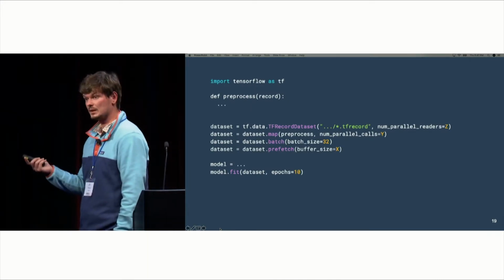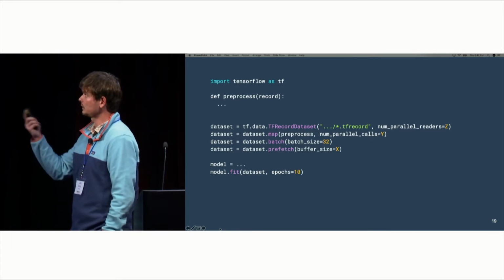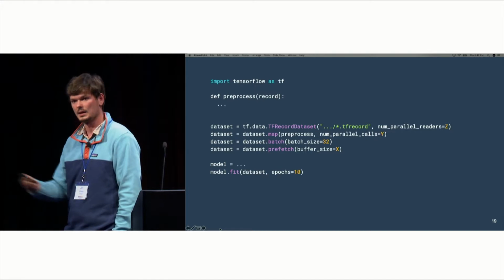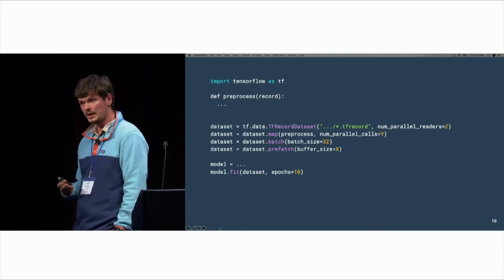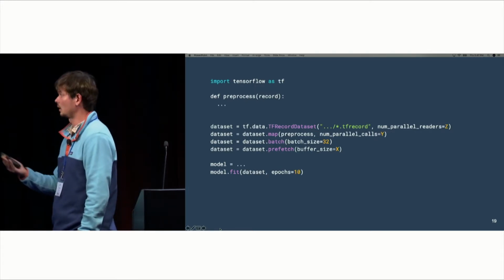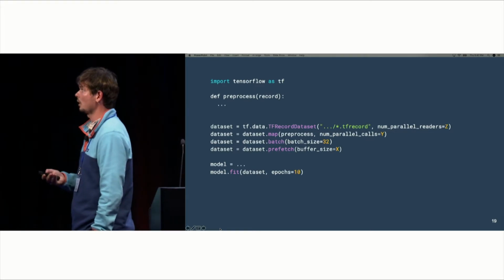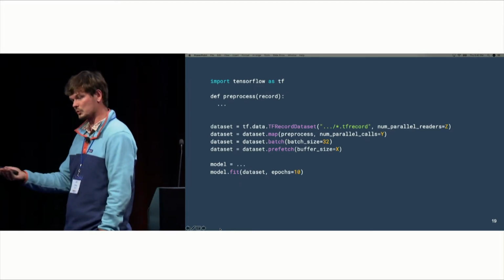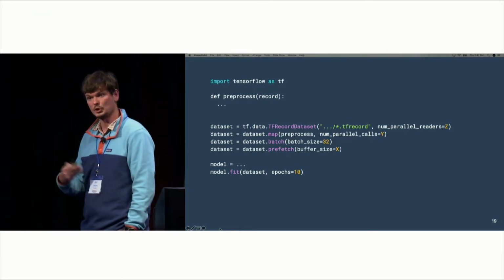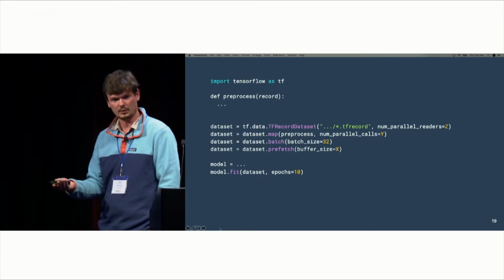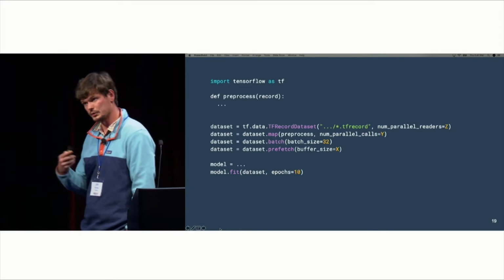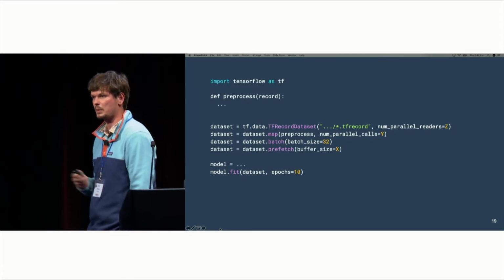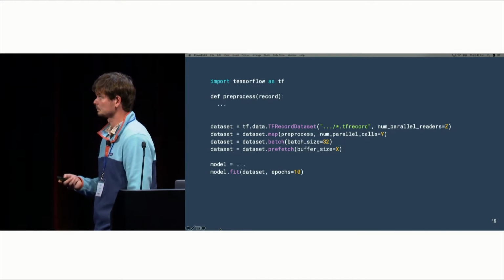And that will have the intended effect of opening multiple files, assuming that your data is sharded across multiple files, in parallel, reading in parallel, parsing the format in parallel, and then interleaving the output from those files in either a deterministic order, which is the default behavior for reproducibility, but you can also optionally set that you don't care about ordering, in which case your input pipeline might actually run even faster.